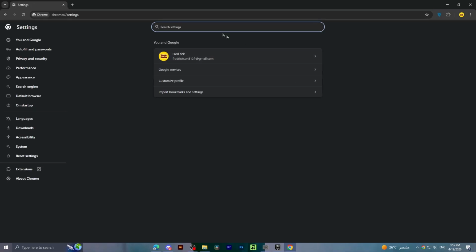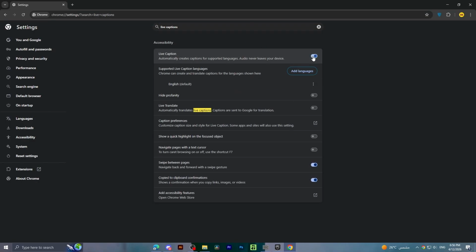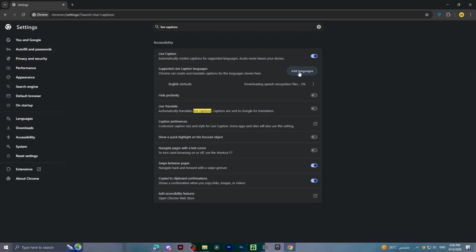After you go to settings, you should search for live captions, like so. Then you should toggle this option on and go and click on add languages. It will download speech recognition files, and it will be for English by default.